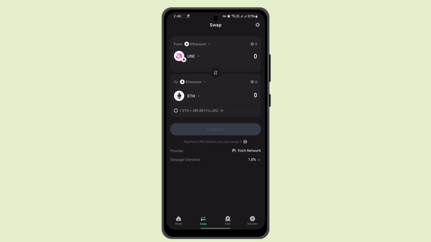So you just have to go ahead and type in the amount and then click the continue button, and you'll have successfully swapped token using your Trust Wallet built in DEX.